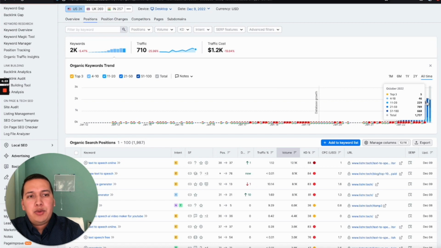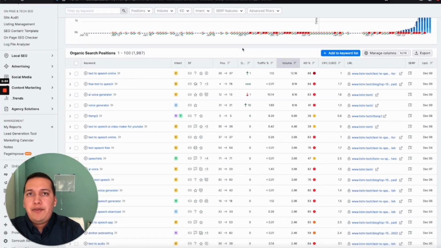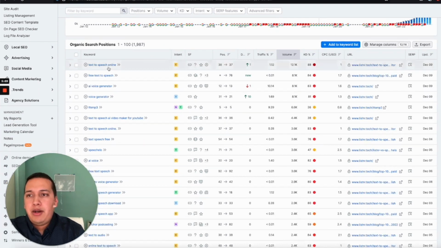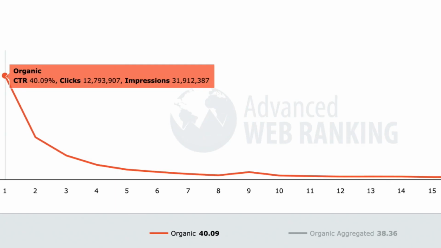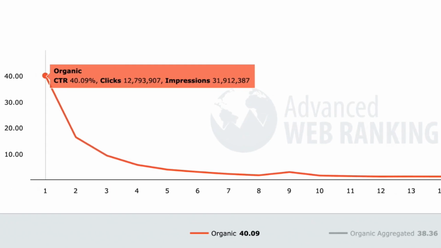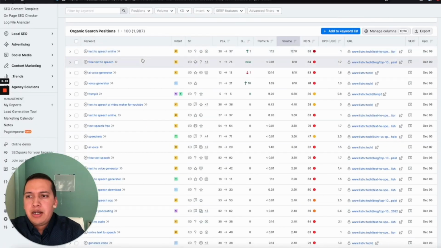And same thing for 21 to 50, that would be like page 3 and beyond, which you don't get a lot of traffic in those positions. Obviously, you probably know that, but in case you didn't know, most of the traffic comes from page 1 of Google, and I believe even like 90% of the traffic comes from positions 1 through 5 in Google SERP results.